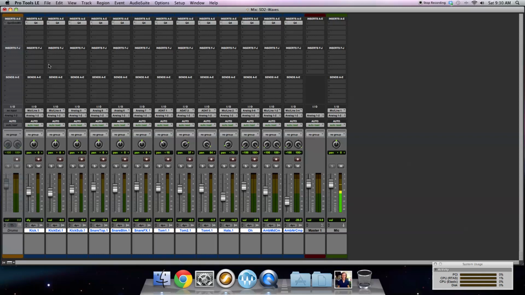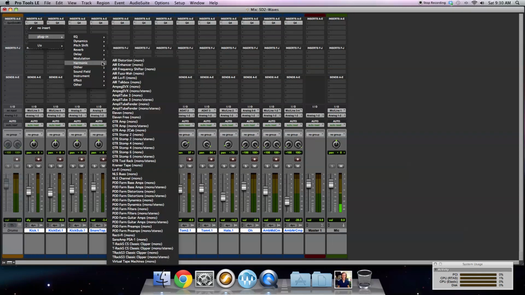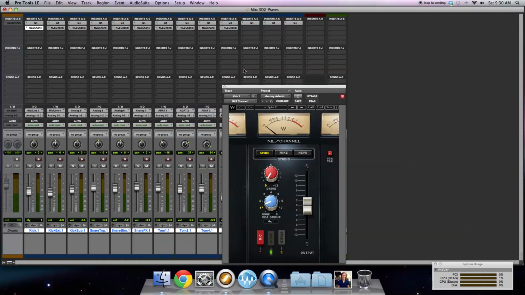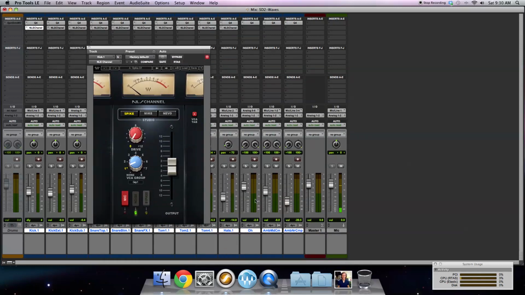Alright, so next, add in the NLS. So Shift Option will add in, at least initially, now that I've got these highlighted at the bottom, the NLS channel. It'll bring it up on the mono tracks. Then you'll have to go into these other ones that are stereo.